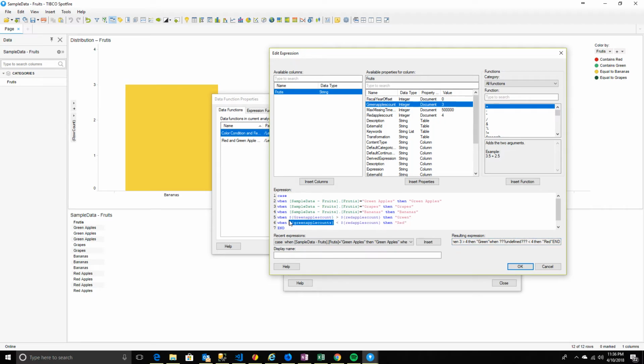You can see 3 is greater than red apple counts, then show me green. If my green apple count is less than red apple count, then show me red. So if 3 is less than 4, then red, right? So I hope you understand this case statement. So this is going to have that one format where I want to. This is where I'm getting all the format.